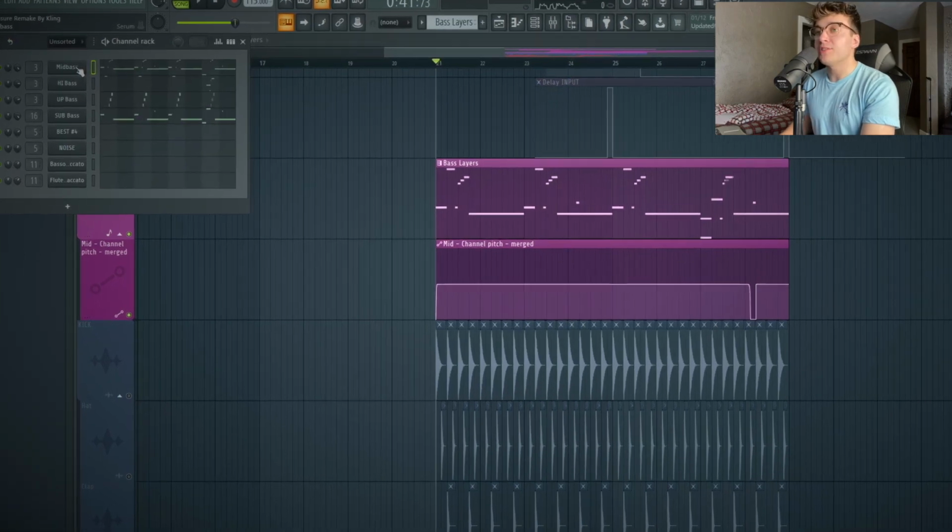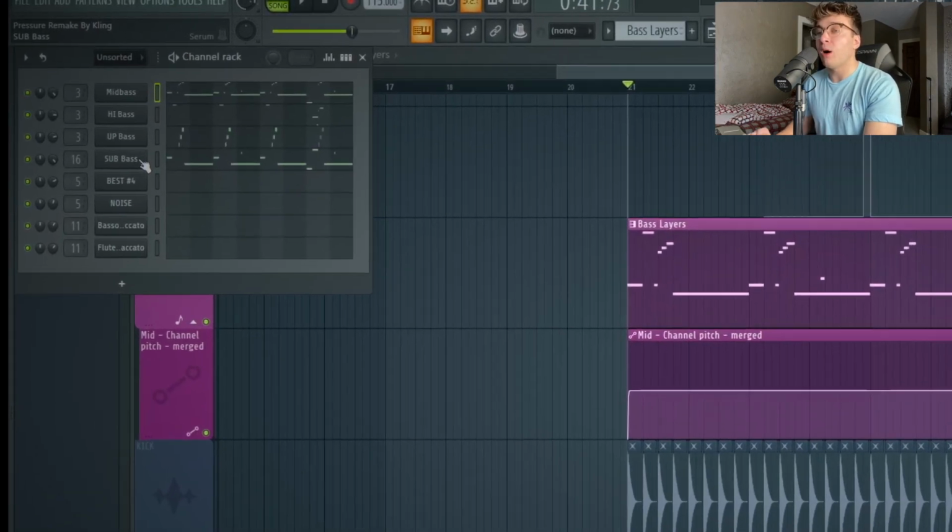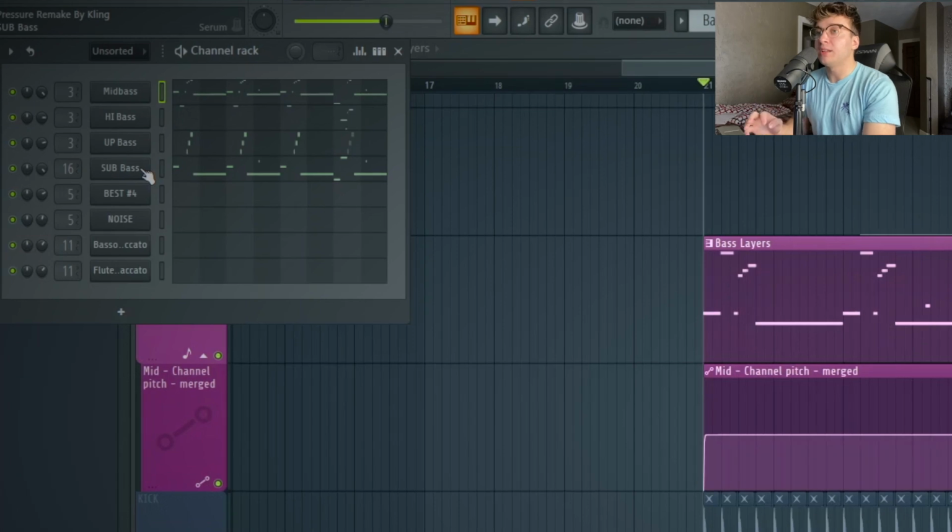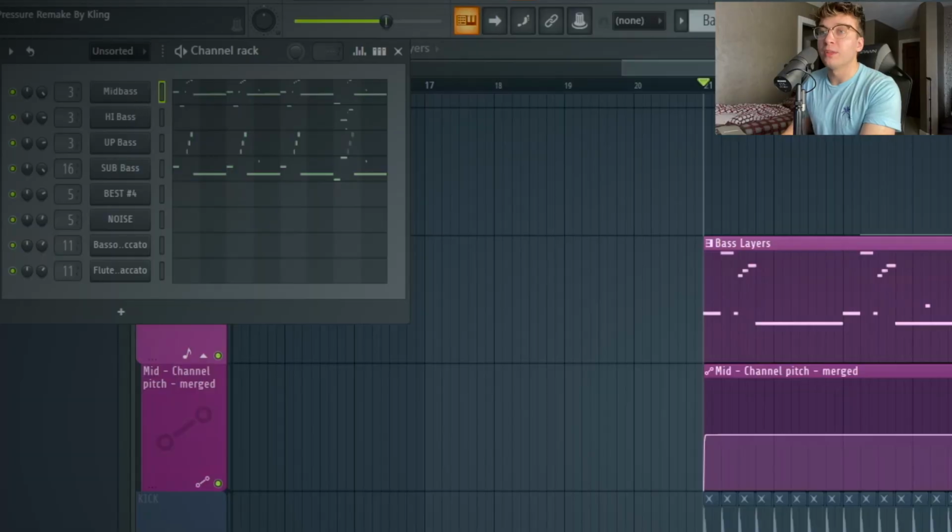So for the bass layers, I have four different basses, all acting as their own kind. They all mesh together and glue together very well. Instead of having one layer here, I tried to have a few layers doing slightly different things. So if we dive into here, I'll show you why and how I made all of these.